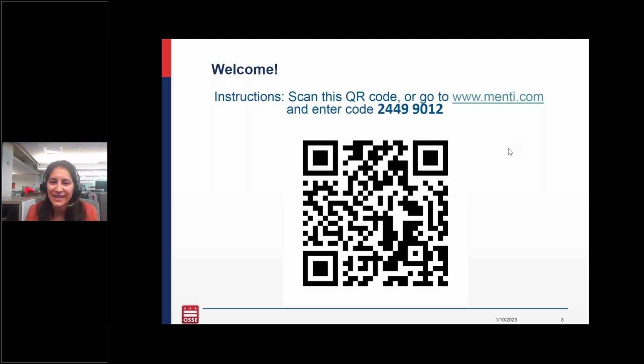Perfect. Thank you so much, Courtney. So everyone, this is the QR code that you can bring your phone out and scan. Or if you have a web browser open, please go to menti.com and enter code 24499012. And I think now might be a good time to jump to the results page because we're getting lots of responses coming in.